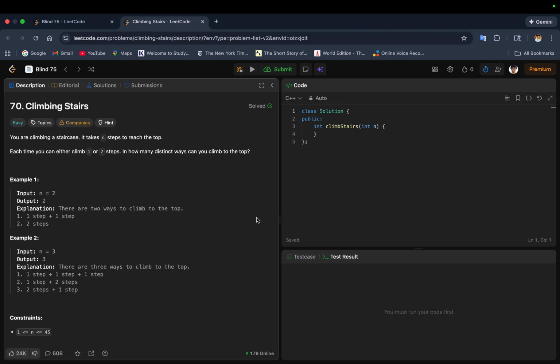So you're climbing a staircase. It takes n steps to reach the top. Each time you can either climb one step or two steps. In how many distinct ways can you climb to the top? For this problem, I'll be highlighting two ways. The first way, obviously, won't get accepted. It is just to make you understand the recursion.